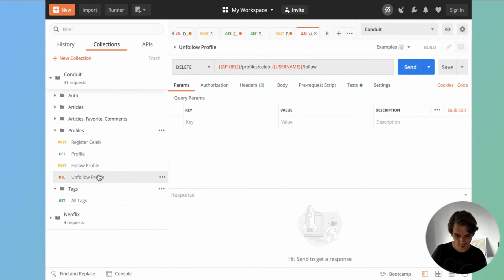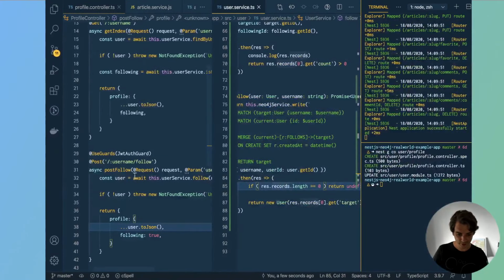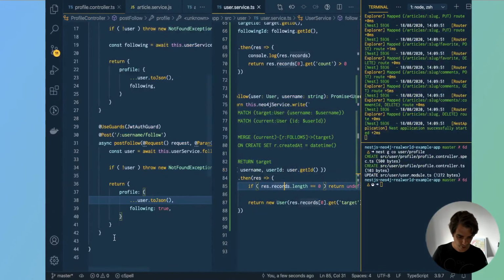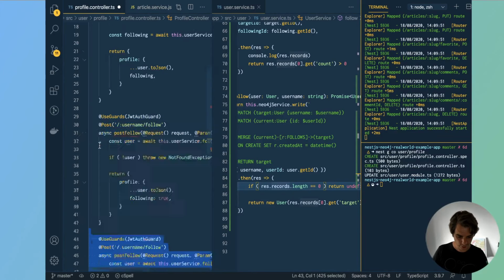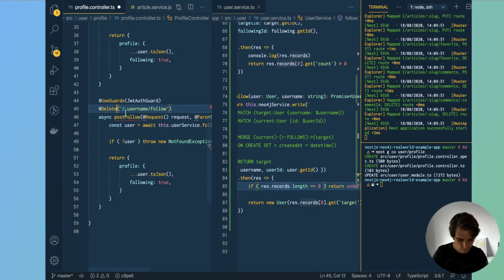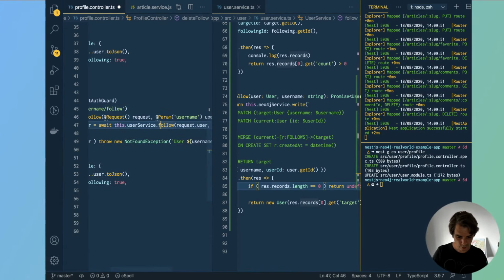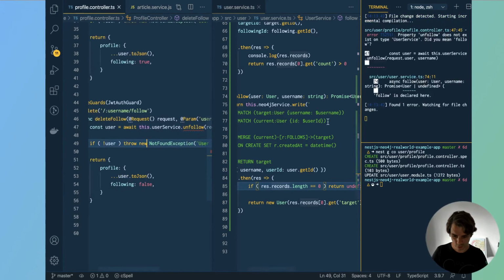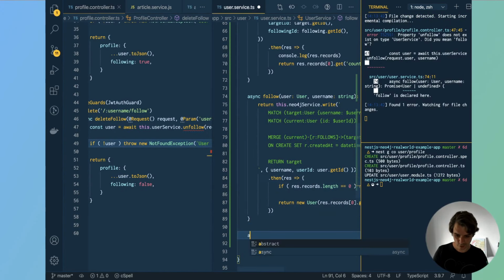So unfollowing. I guess we're kind of doing the same thing. So what's this one? It's a delete request to the same URL. So it should be delete, and then we want delete follow. And then we'll call the method unfollow, and then everything else should really be the same. So it should return false always. That doesn't need to be async actually.